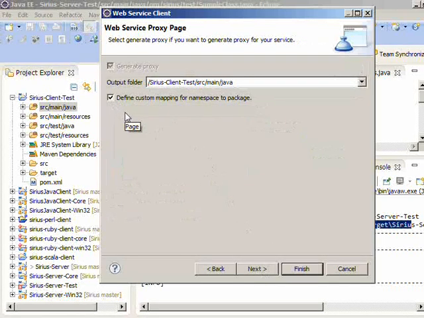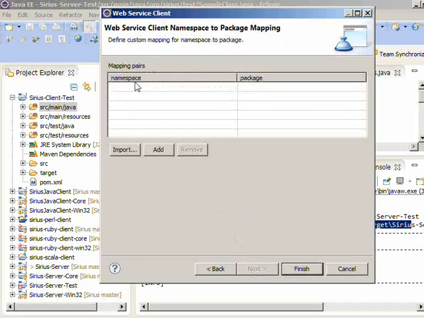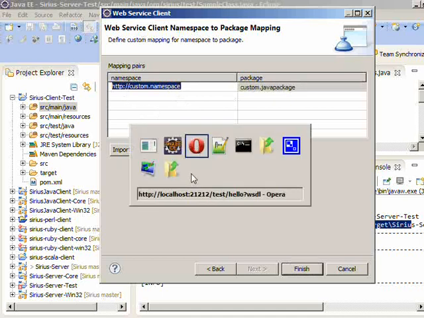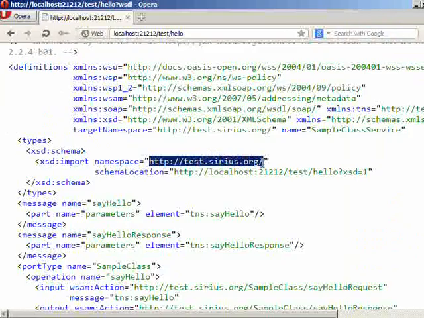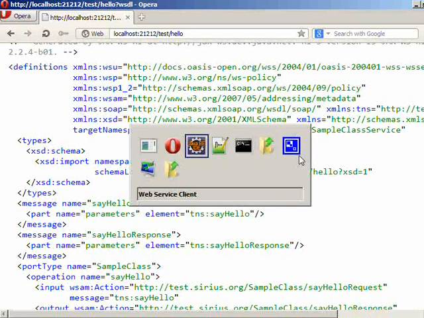In order to put our generated classes into proper location and proper packages, we should set define custom mapping for namespace to package flag, and then click next. That will open the dialog where we set the mapping between namespaces in WSDL and packages to export the client to. We should click on it and specify firstly namespace. It can be taken from WSDL, types, XSD schema, XSD import, namespace. That would be our namespace. We should place it here.